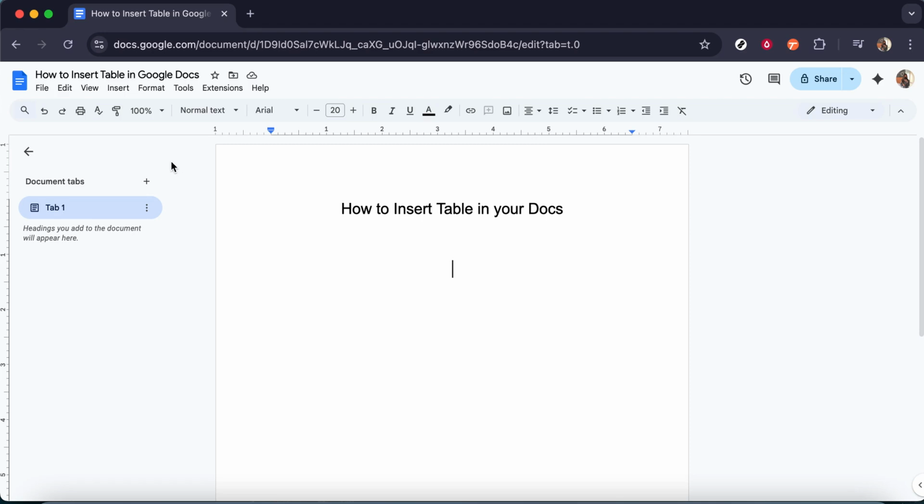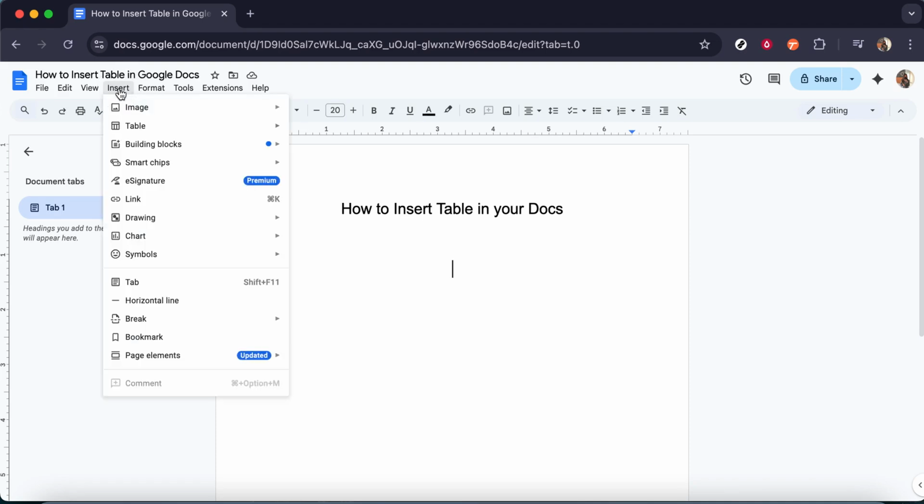Next, locate the menu bar. At the top, you'll see a series of options like File, Edit, View, and so on. What you're looking for is Insert. Click on Insert to reveal a drop-down menu of additional options. Now, from the drop-down menu, you will want to find Table.